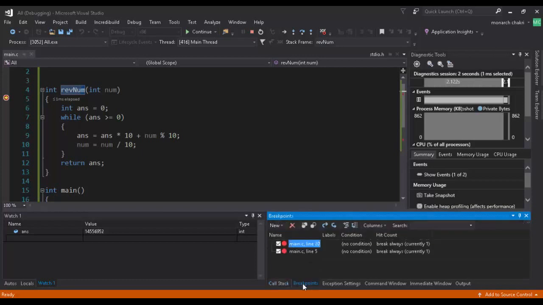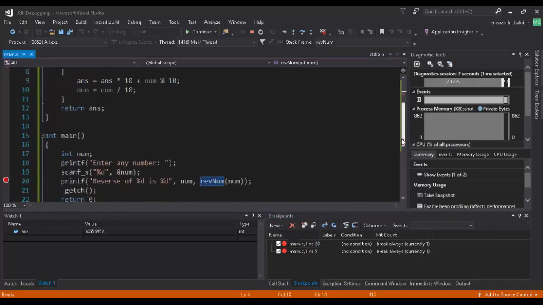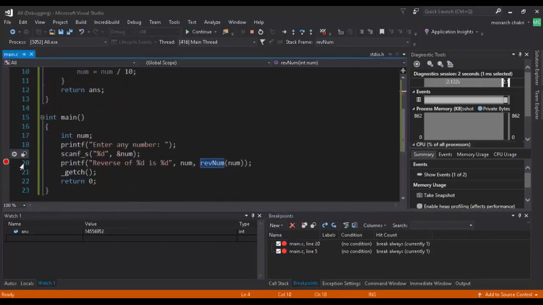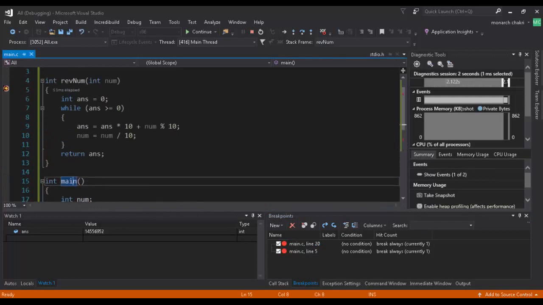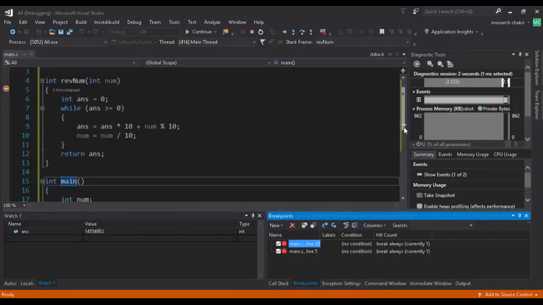Next, coming to the breakpoints window. The breakpoints window will show you all the active breakpoints in the current code. In the current code, we have only two breakpoints. One is at line 20 in the function main, shown over here, line 20 in the main.c file, and the second breakpoint is at line 5 in the main.c file. These breakpoints can be disabled by unchecking the checkboxes over here.